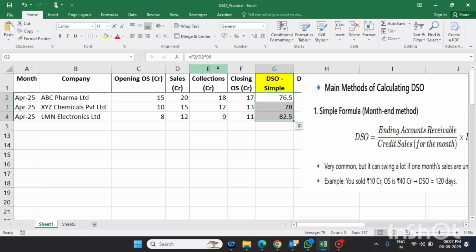That gives the DSO of your organization, ABC Pharmas, XYZ Chemicals and MLN Electronicals. Like that, we can easily calculate the DSO. We apply it only once, and if we drag down, it automatically comes for all the companies. This is an easy method to identify the DSO. Now, what do auditors and CFOs use? Let me show you in the next video, in Excel, and I'll put it on YouTube.